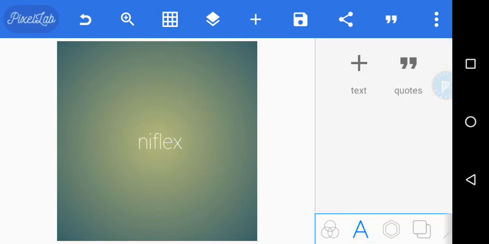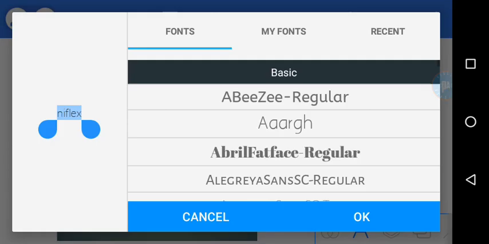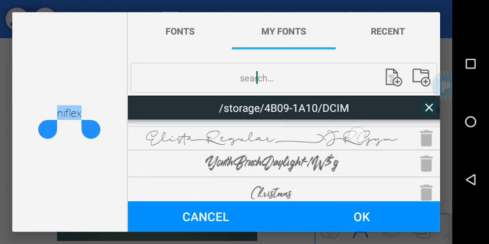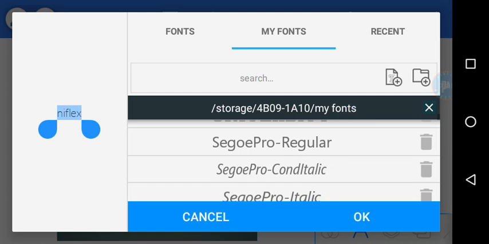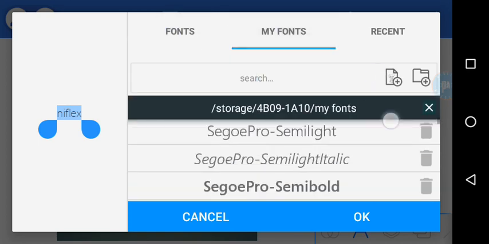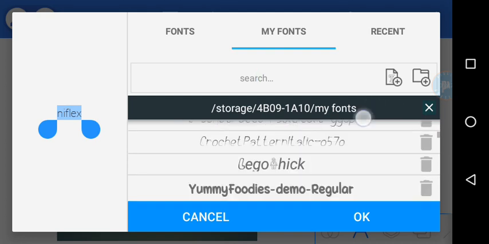Now next, we tap it and change the handwriting. We go to the font size side, then my font. I want to change the handwriting. All these fonts were downloaded, because Pixellab doesn't have them. If you want to know how to download fonts and put them inside Pixellab, I already made that video, so make sure you go and watch it.